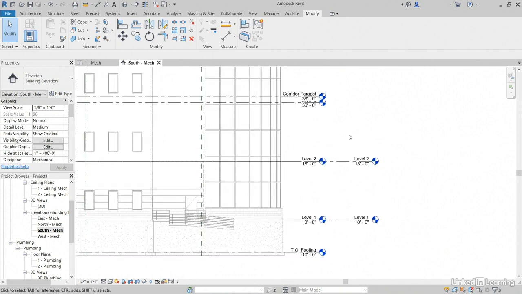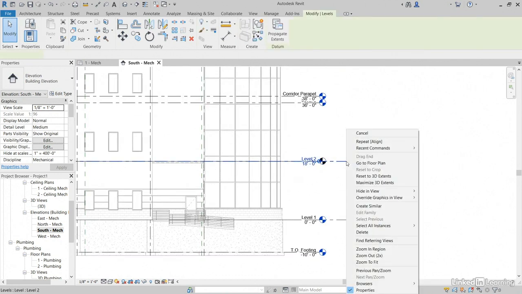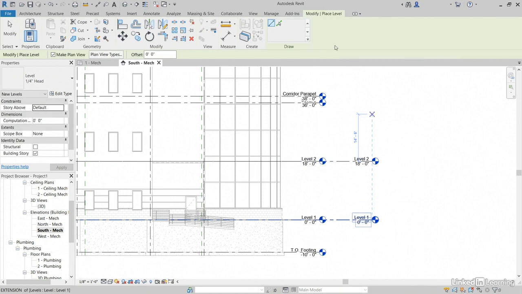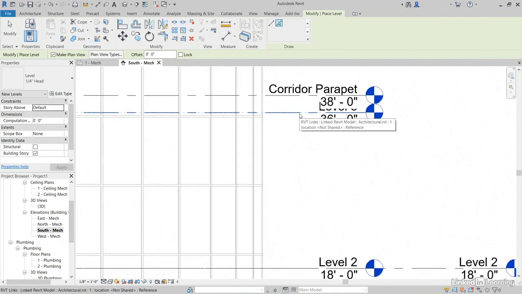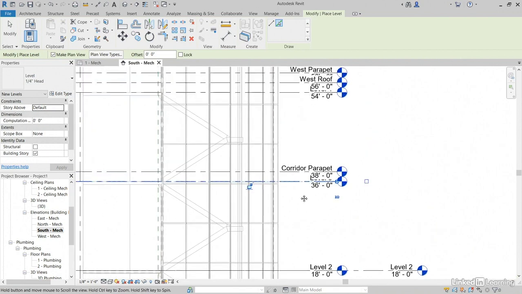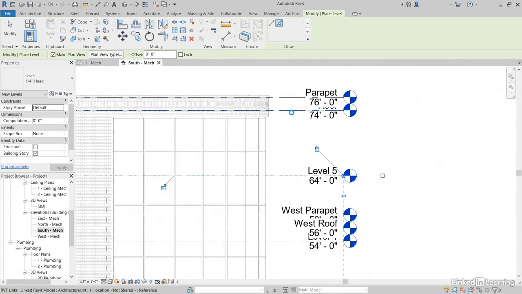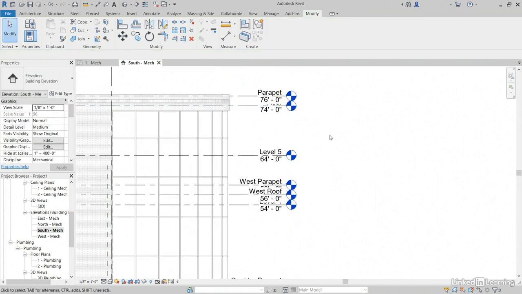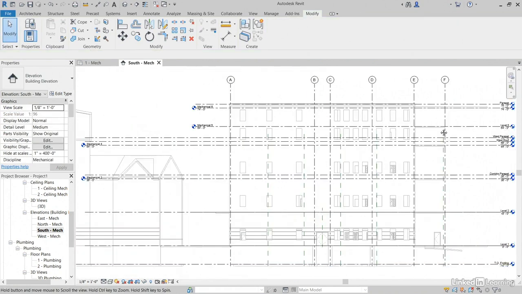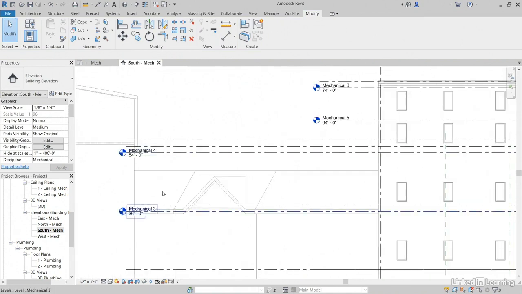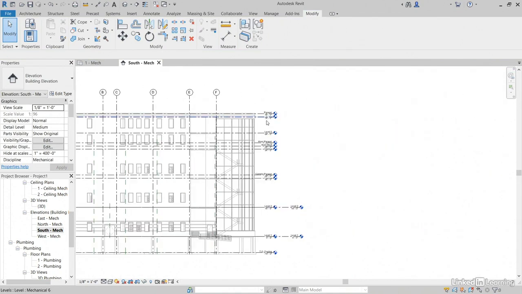Perfect. I want to make some more levels. Let's right-click on level 2 and create Similar. On the Draw panel, let's click on Pick Lines. I know that this is level 3. Level 4, level 5, and our roof level. Hit Escape a couple of times. Now, we can't tell that we actually made levels. If we zoom out and look at the other side, there they are. We'll need to rename them.